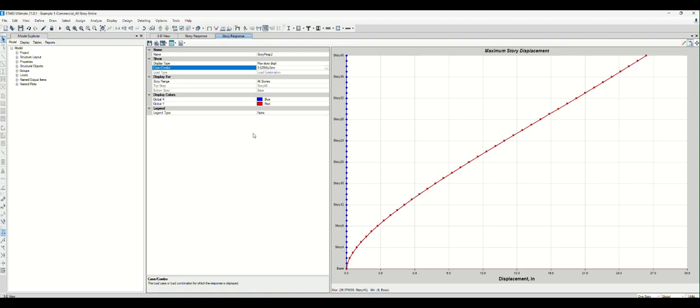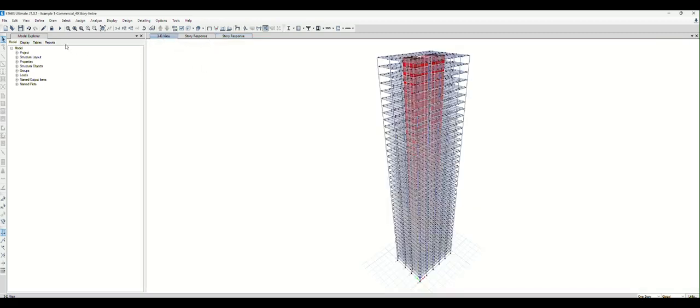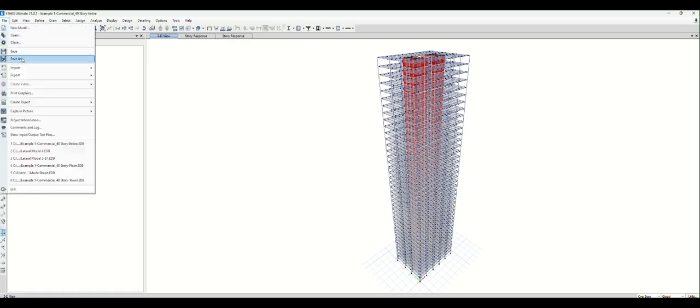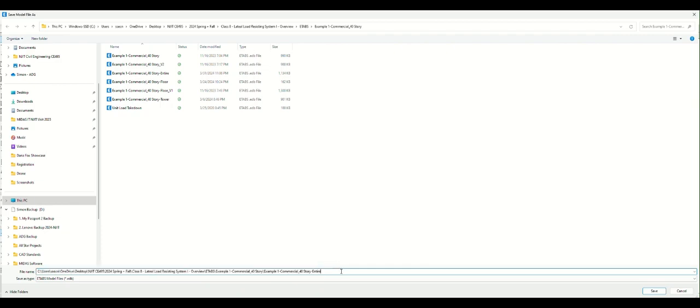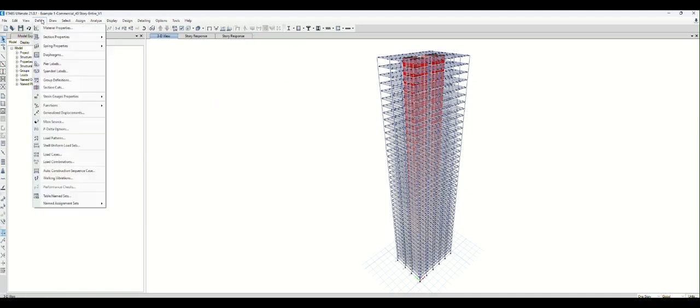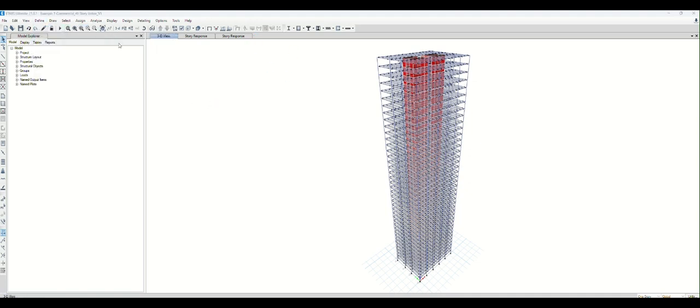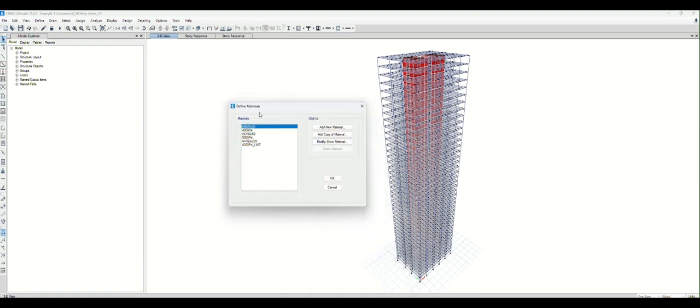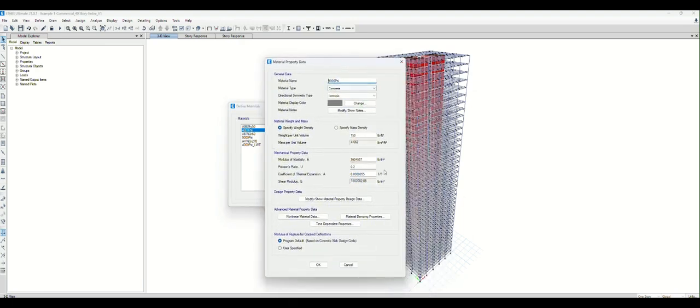So let's go to ETABS and unlock. This model is the original model. I want you to keep it, and for the second model, I want you to create version 1. First of all, I'm going to create the materials. Our default is 4000, so you can see the 4000 material properties right there.